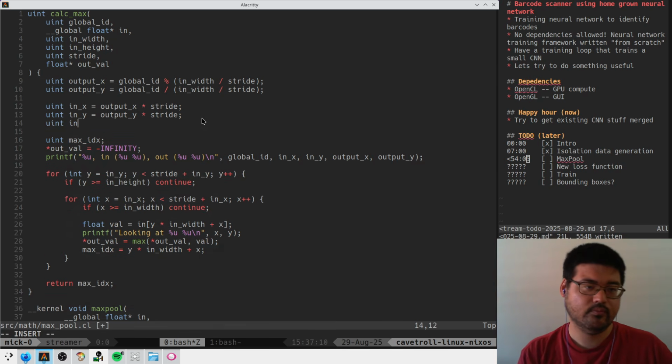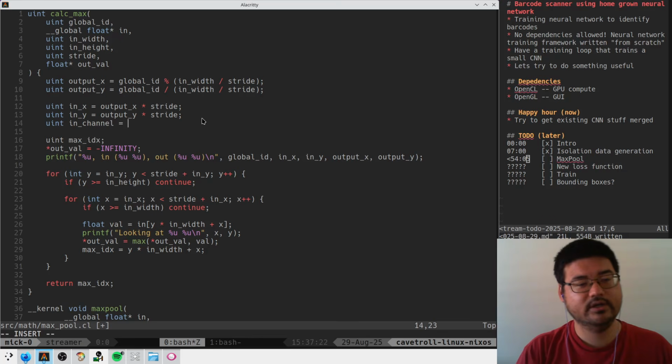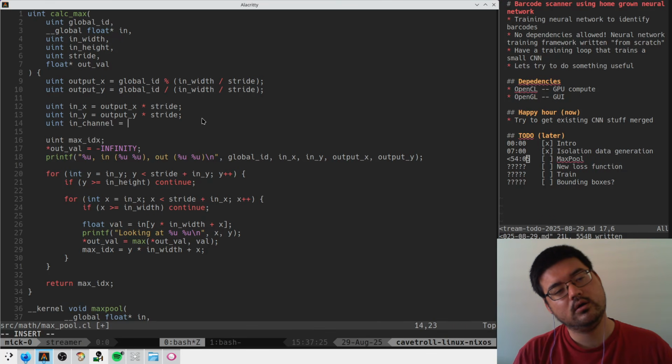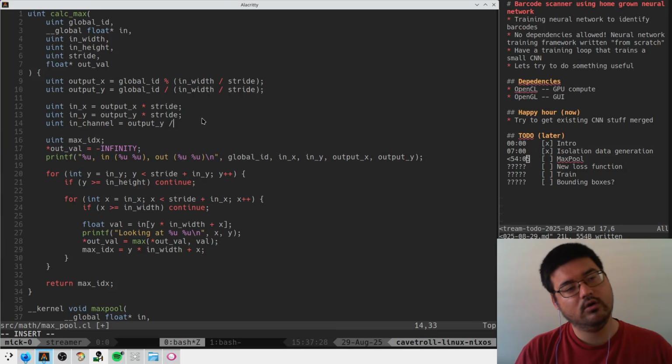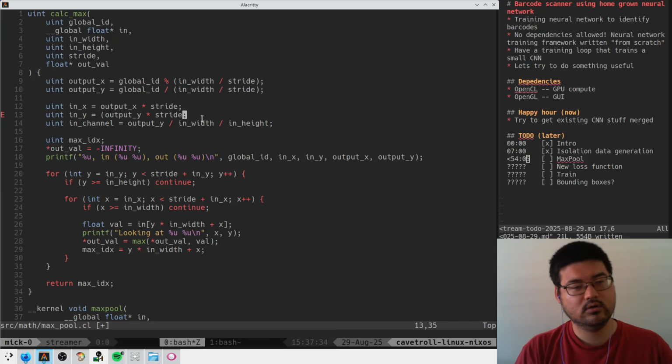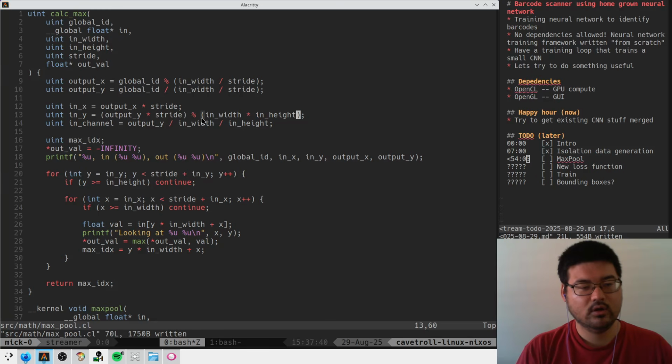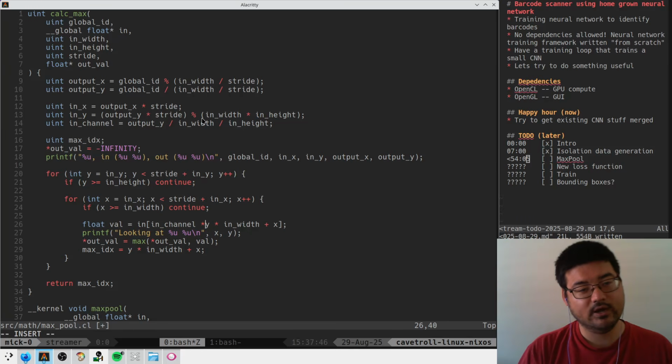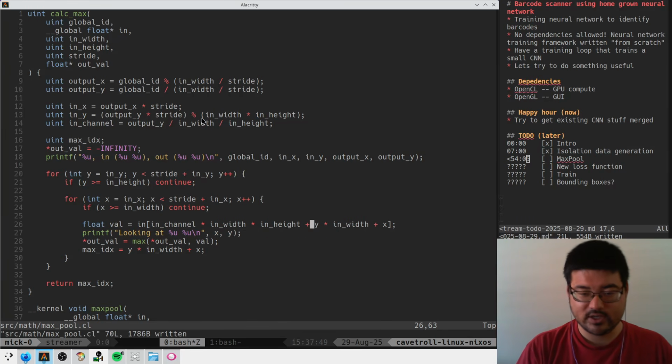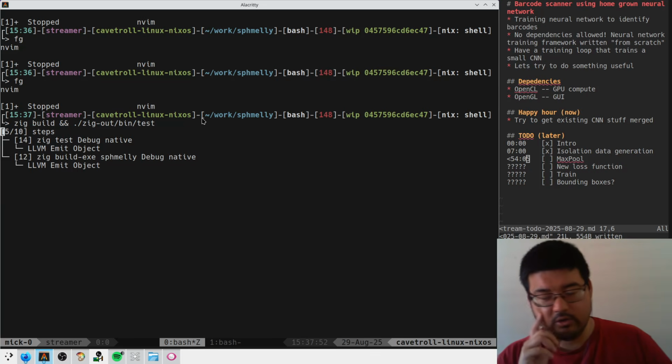Yeah. In channel or something. In channel is output Y over in width over in height. And this is percent in width times in height. All right, there we go. Then here we're looking at in channel times in width times in height plus Y times in width. There we go. We were only looking at the first image.